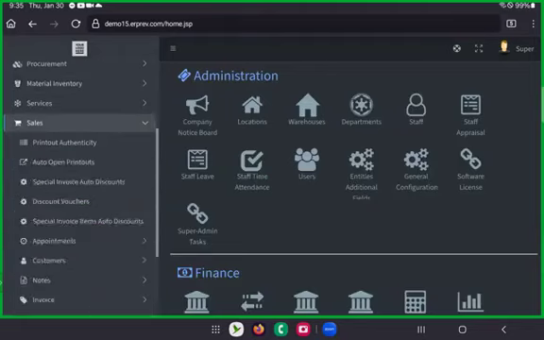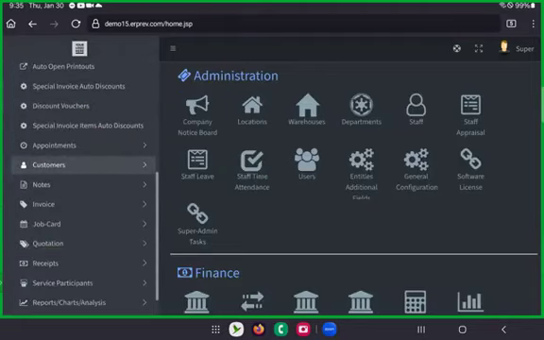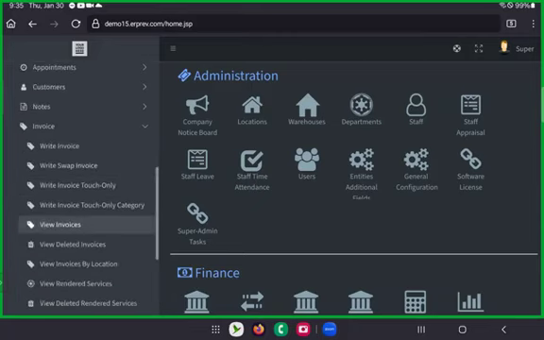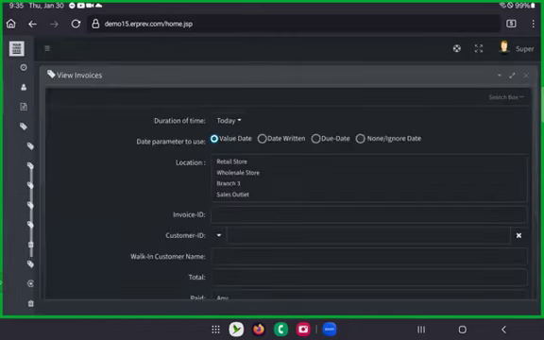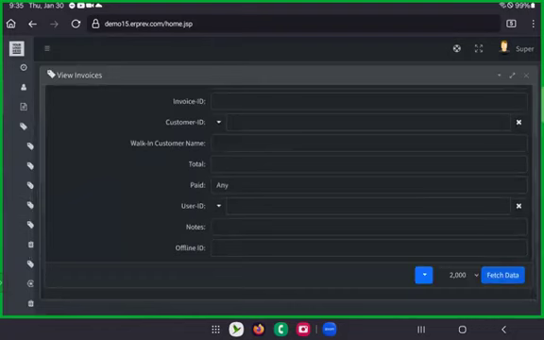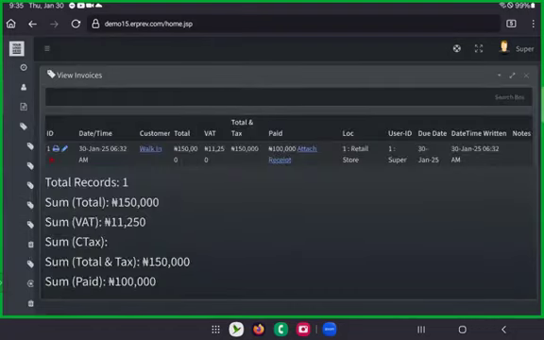Let's go to sales, invoice, view invoice, fetch data. You see that here the total is 150,000. This is VAT, total and VAT. Amount paid is 100,000, but there's an option here to attach receipt because the person did not pay completely.